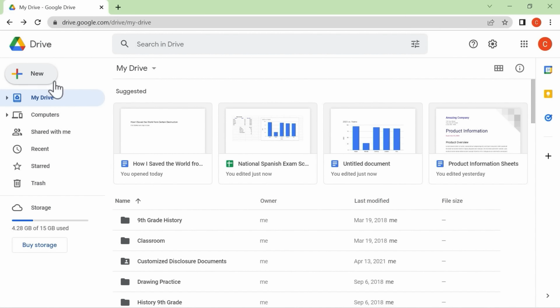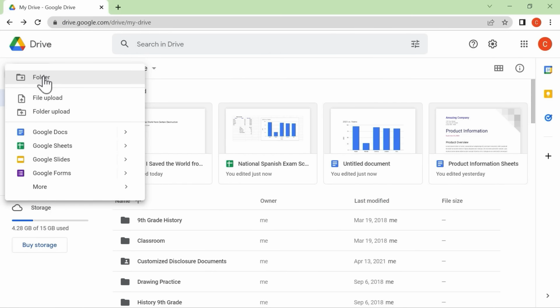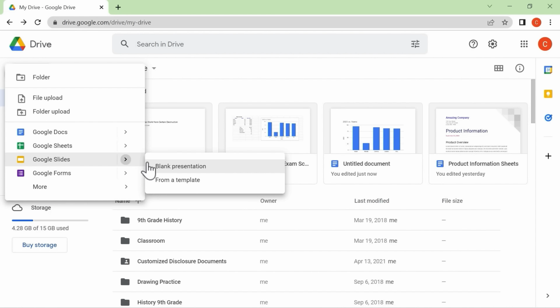Similar to the other Google tools that I've highlighted, when I want to create a Google Slides file, I just go here to the New button and click. And then I can go down here to Google Slides. If I put my mouse on this arrow, it lets me create a slideshow from a template if I want to, or a completely blank presentation. And that's the default if I click here on Google Slides.